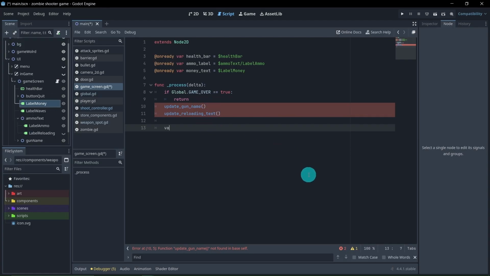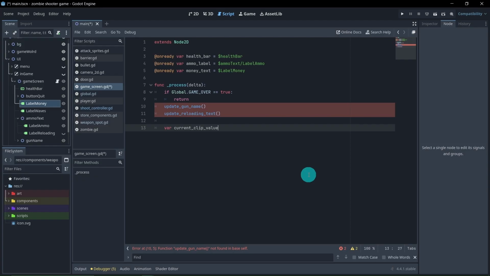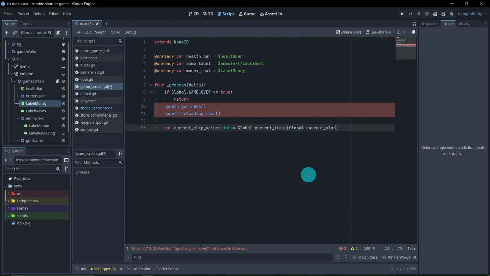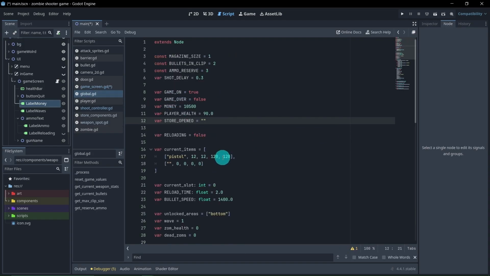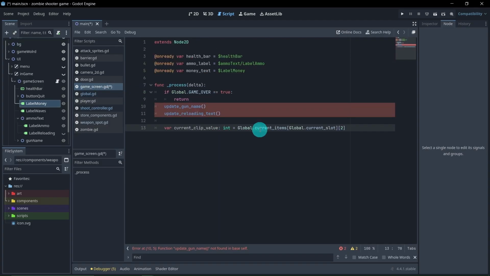Let's start off with a couple variables inside the function. We'll call it current_clip_value and make this a type int. Equal this to our Global.current_items, and we're looking for which one we're holding, which we know is our Global.current_slot. Then again, we know the current clip amount is going to be inside of 2. If you go back to our global script, it's going to be 0, 1, and 2. This one's number 2. Let's go back to our script.